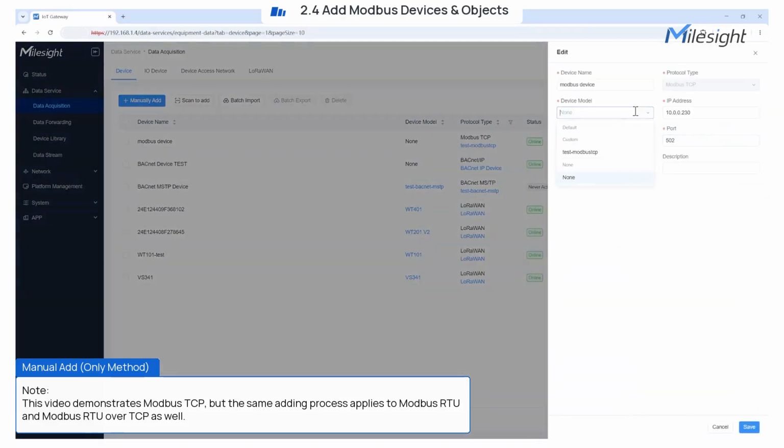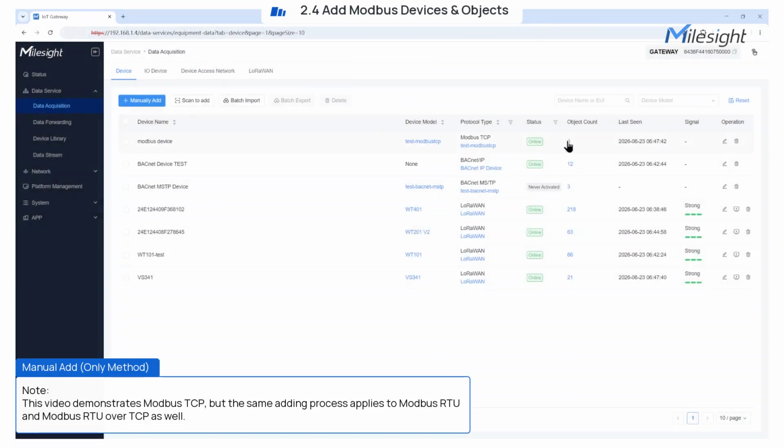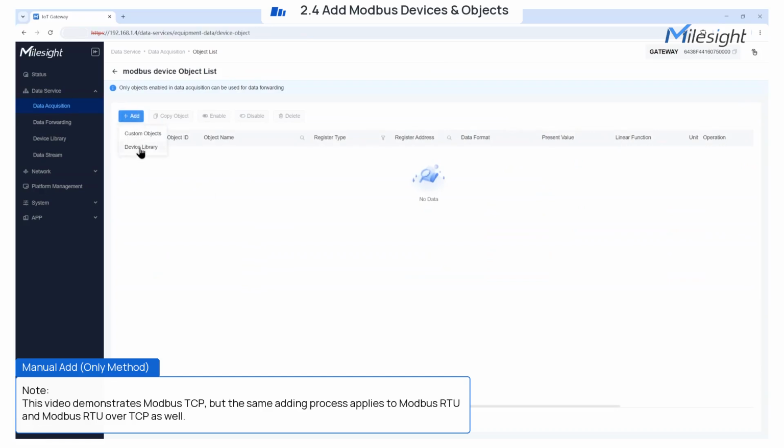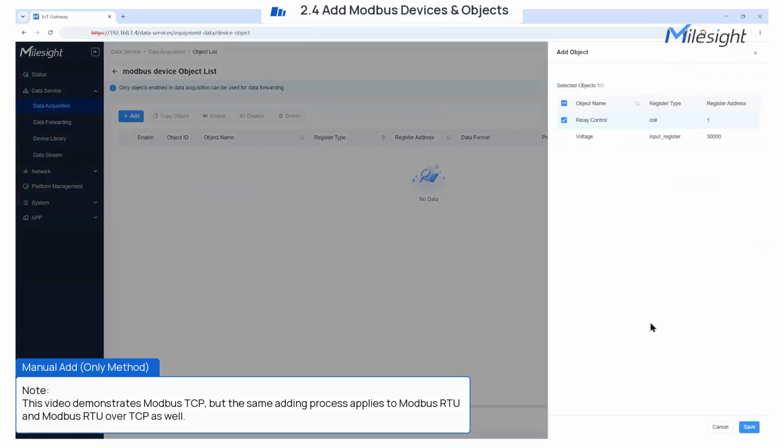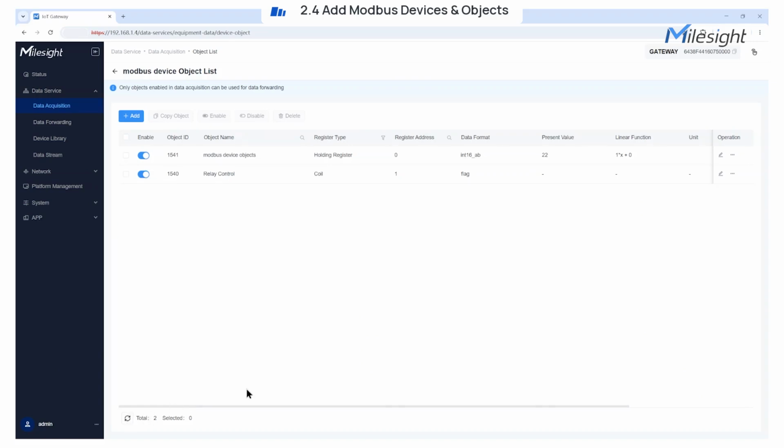Now let's edit the device to show you what you can do if you have selected a device model. Go to the objects list. You can add objects associated with this device model from the device library, or customize new objects for the device. Then you will be able to edit, read present values, enable, disable the objects.